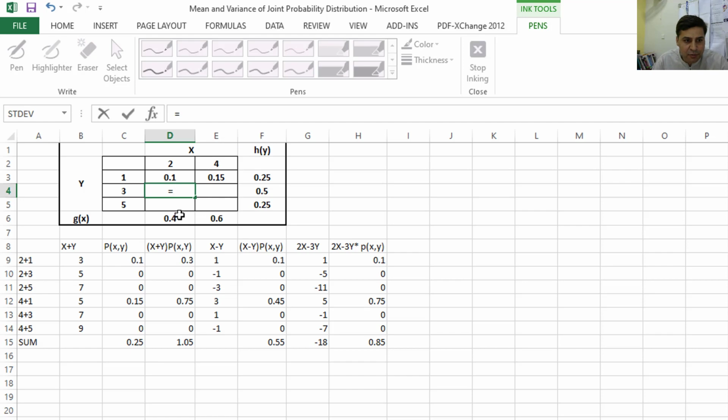When x is equal to 2, the probability is this one, and when x is equal to 2 and y is equal to 3, because you can see this is 2, the value is 2, and this is 3. So we will take this value. Similarly for this, x is equal to 2 and the probability is this, into when y is equal to 5, the probability is this one.